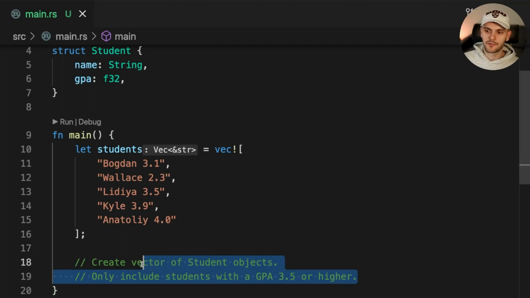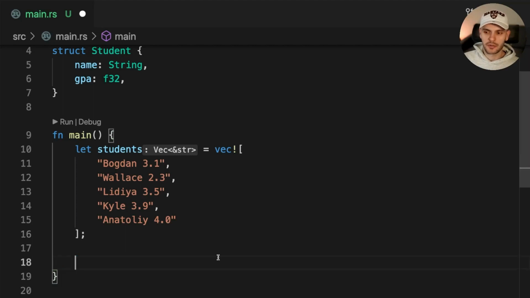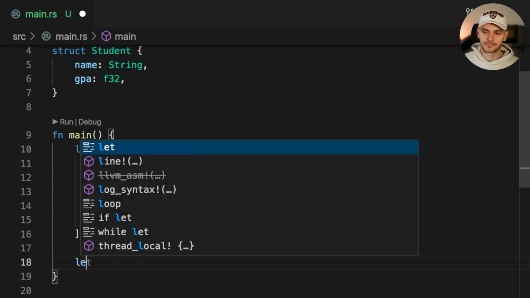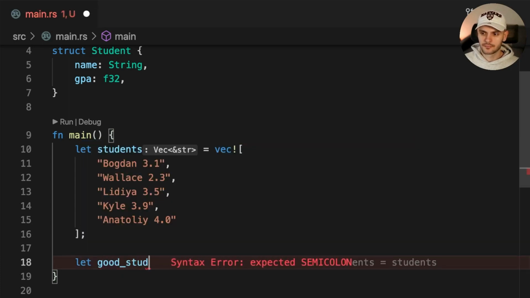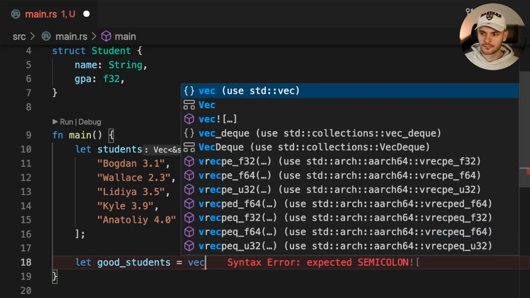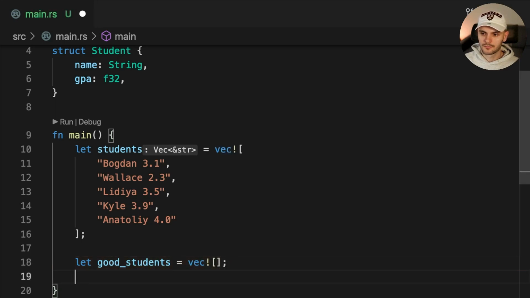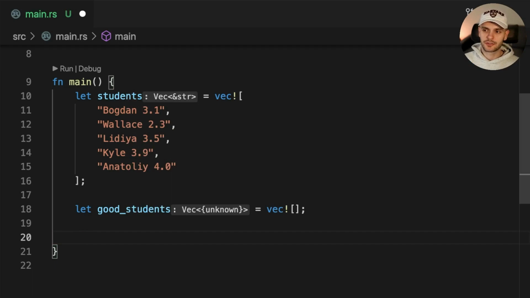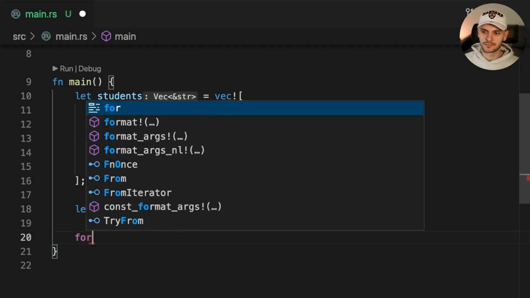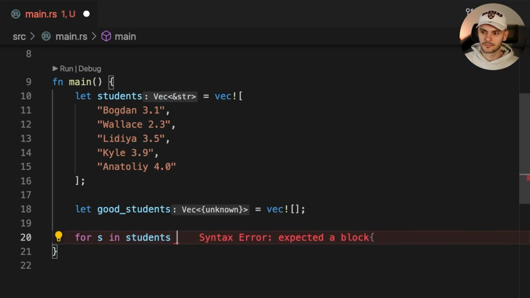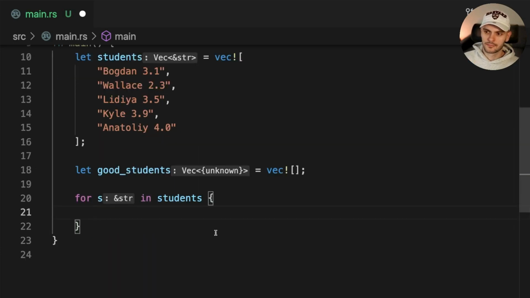First, we'll write code to fulfill these requirements without using combinators. Let's create another variable called good_students, which will be a vector. Then we'll loop through each student in the original students vector. Each student is represented by a string. We need to take that string and split it into two strings, one containing the name and the other containing the GPA.